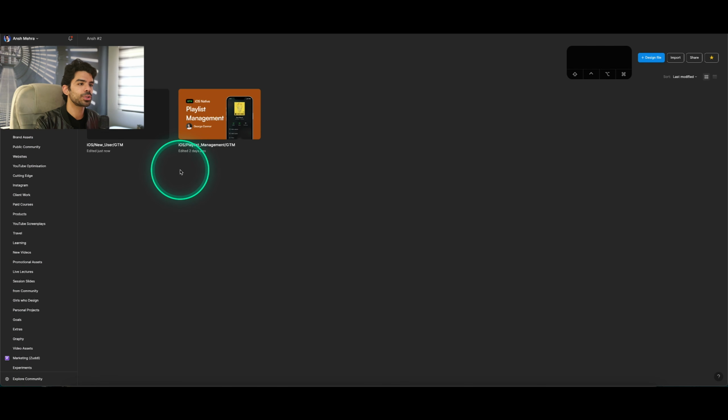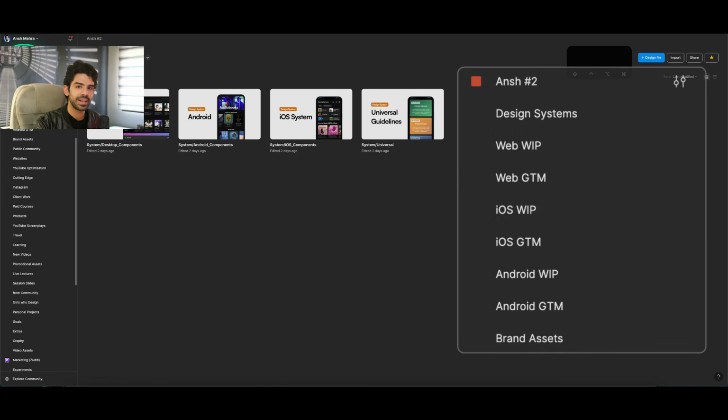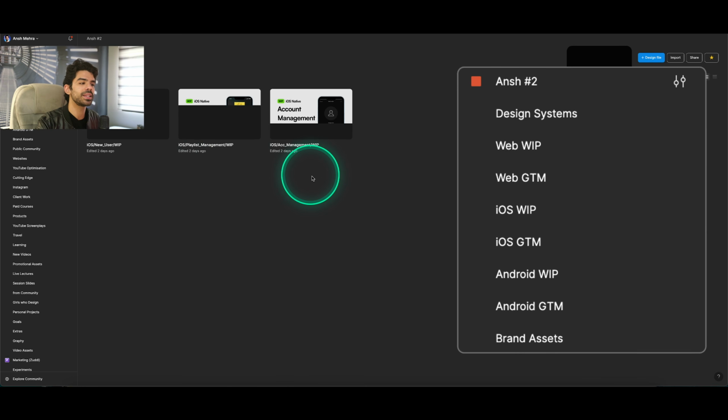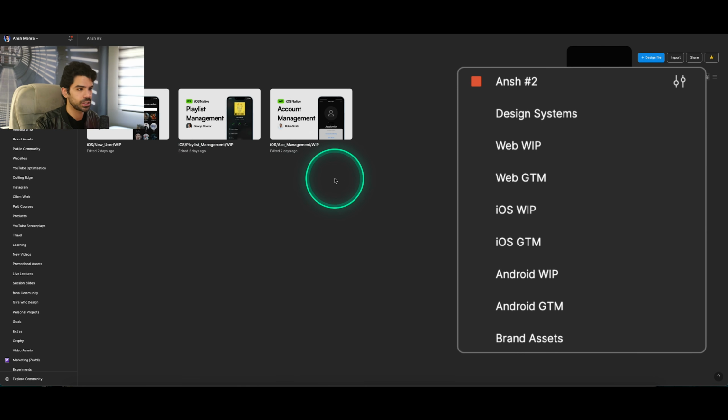Now, if I were to show you the actual Figma workspace, this is how it would look. If I go to my design system, you'd have all of your design systems in place. Like, look how I have named them. This is system/desktop components, system/Android components, iOS components, and universal. Then if I go to iOS WIP, then maybe I would be working on 3 different features, right? New user experience, playlist management, account management, like every single thing has a specific Figma file, and all of these have different designers. So notice how I can really see the name.